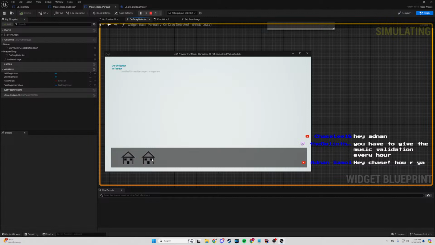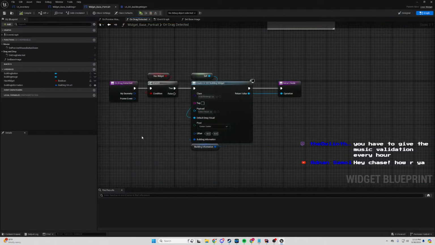Out of the box. Interesting that that's occurring. In the box, out of the box, in the box, out of the box. That's weird that it does that. We might have some issues with that, but we'll see.